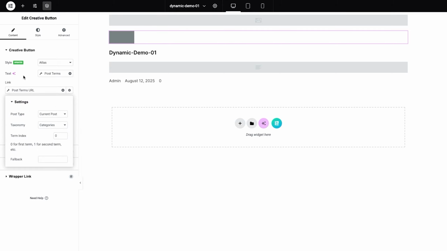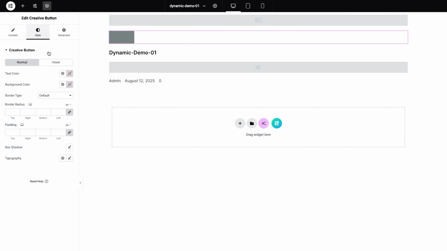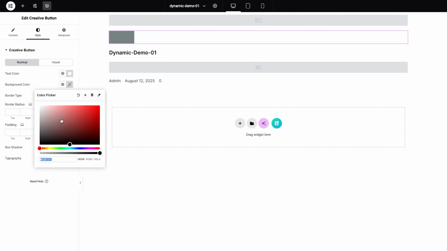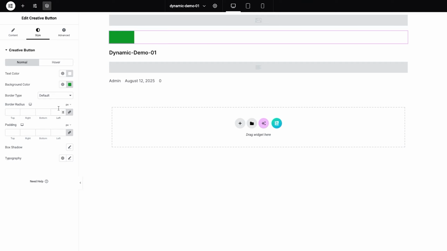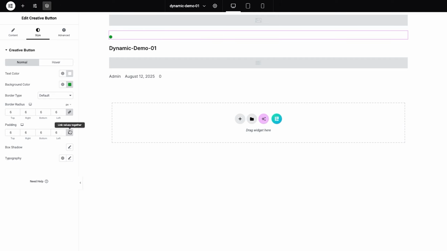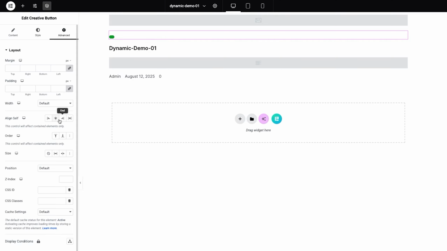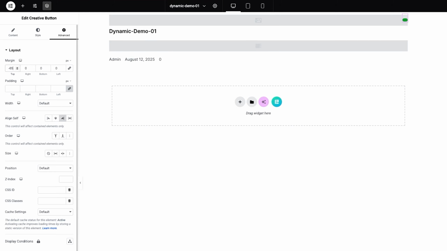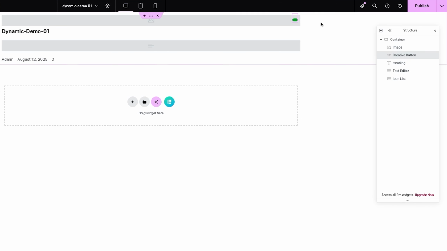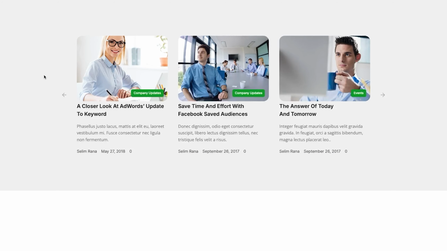terms URL. Switch to the Style tab, where you'll find 2 sections, Normal and Hover. Under Normal, adjust the text color, background color, border, radius, padding, box shadow, and typography. For advanced customization, open the Advanced tab for even more design control. Once styled, click Publish, then preview and reload the page. You'll now see the button neatly aligned at the bottom right corner of the image with your new styles applied.